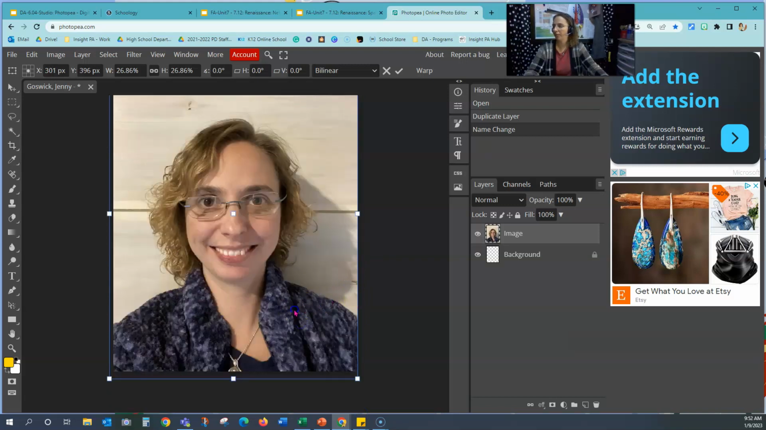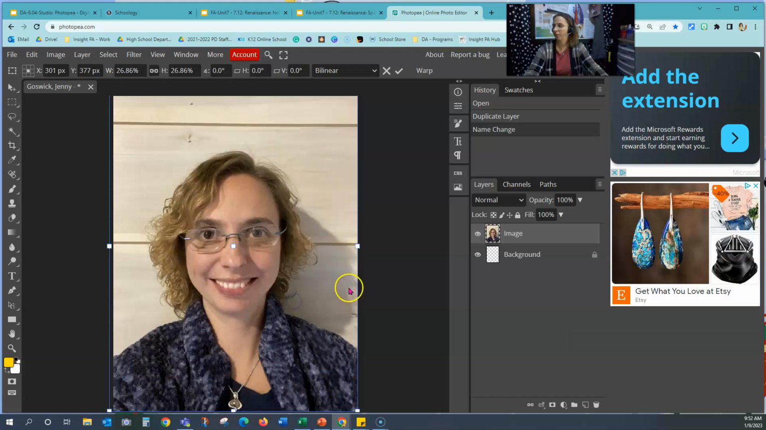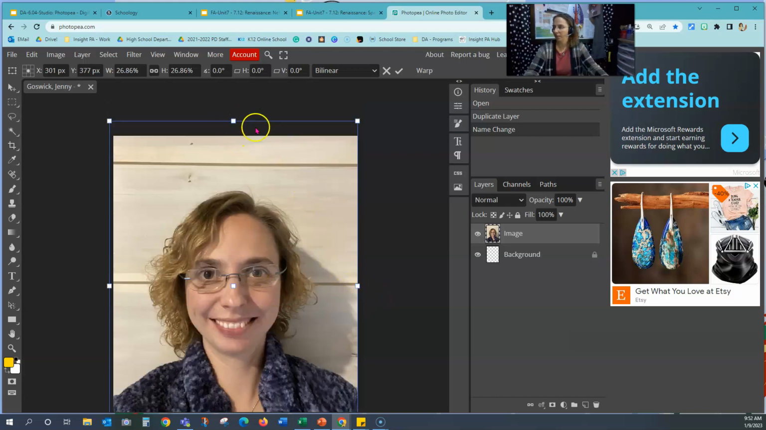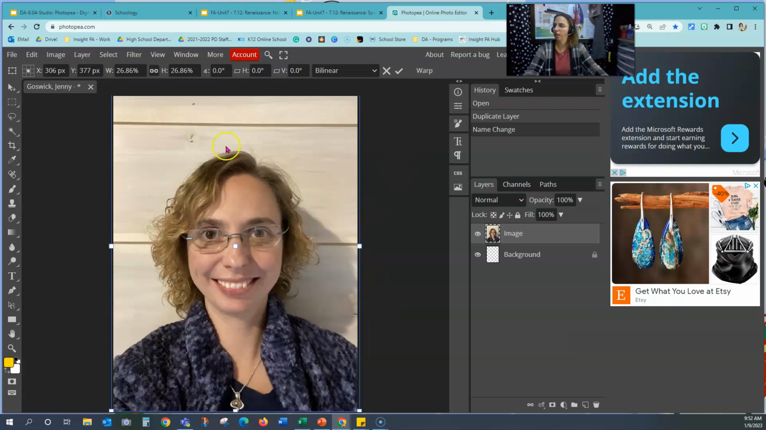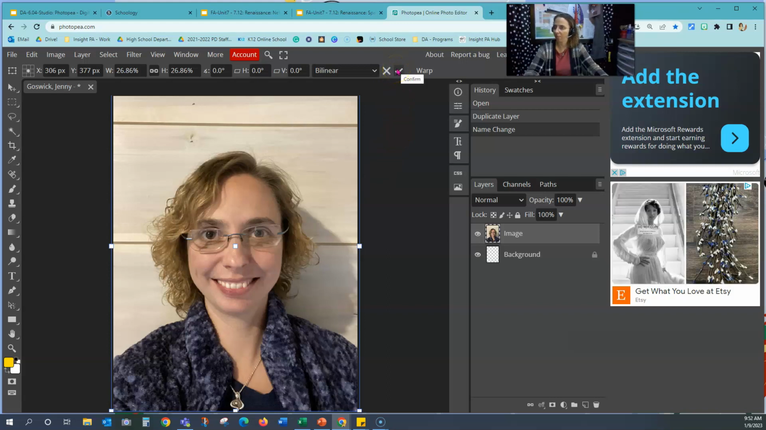I can move mine up. I have a little bit of room here at the bottom to move it up and get rid of some of that extra headspace there in that photo. Okay, I think I'm good there. Once you're happy with the positioning of this on your screen, you're going to click the X in the top option bar to set that transformation.